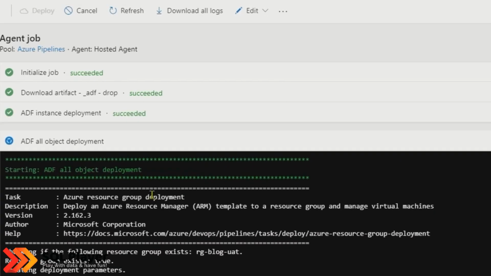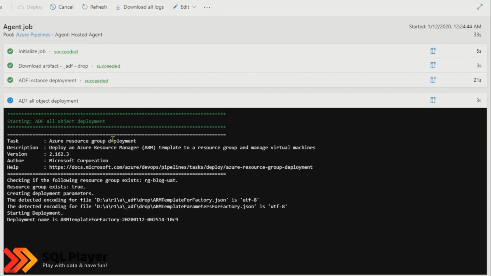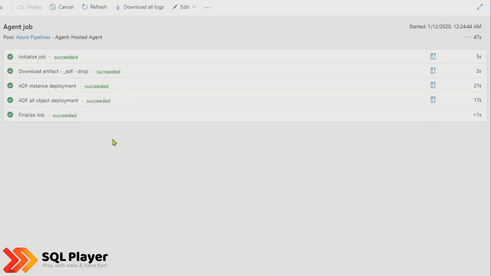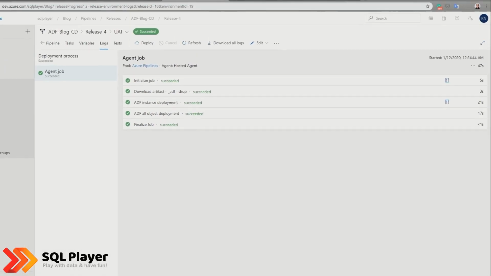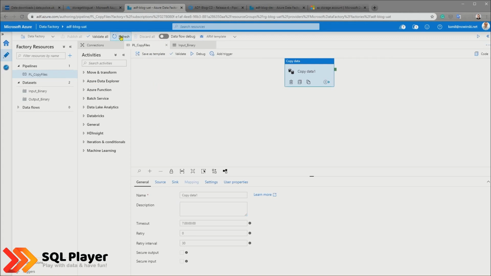21 seconds for checking if the resource group and ADF services exist, and another 17 seconds for deploying ADF changes. Let's go to our pipeline and copy activity. As you can see, the comment has been added in this instance of Azure Data Factory.